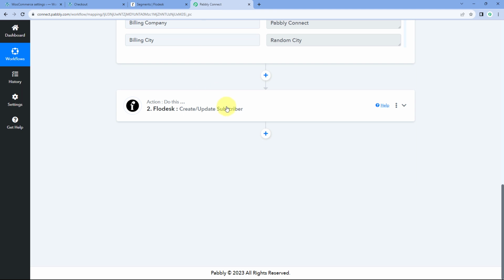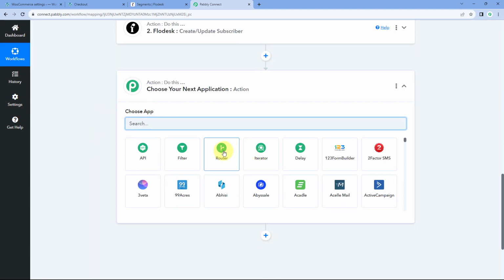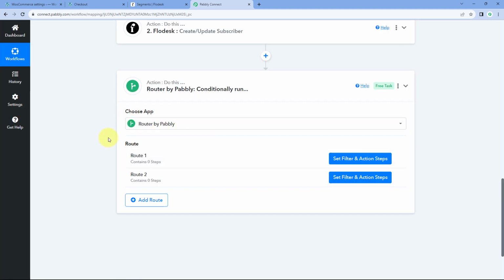So here guys, you can see we have different routes, different parts or branches in our automation workflow. And to add or set up automation for these different branches or different routes, we used a feature, a module of Pabbly Connect that is called router. So just click on this add action step button. And then here in choose app, select router over here. So using router by Pabbly, we are going to create different routes, different paths in our automation workflow.